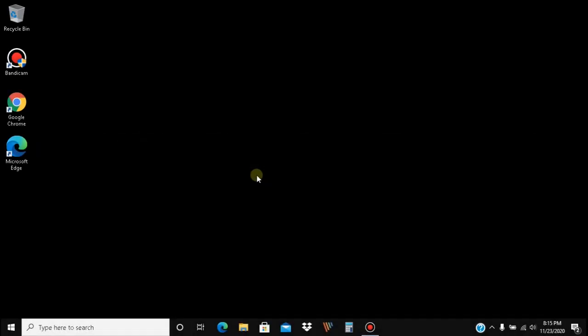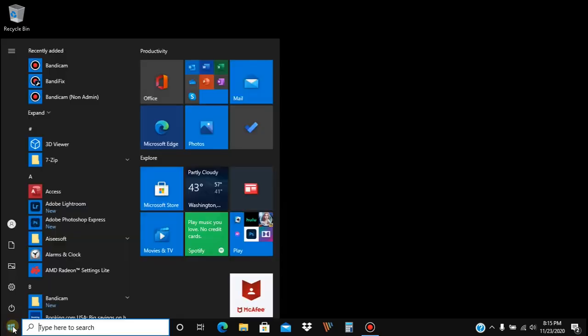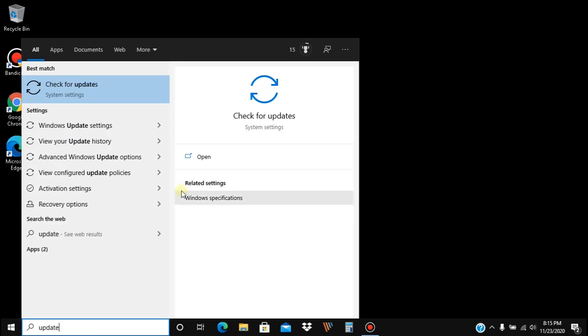Today we're going to talk about the 10 tips to make your PC faster. So let's get started. Number 1, Windows Update. Go ahead and click on the Start button and type in Update. Click Check for Updates.